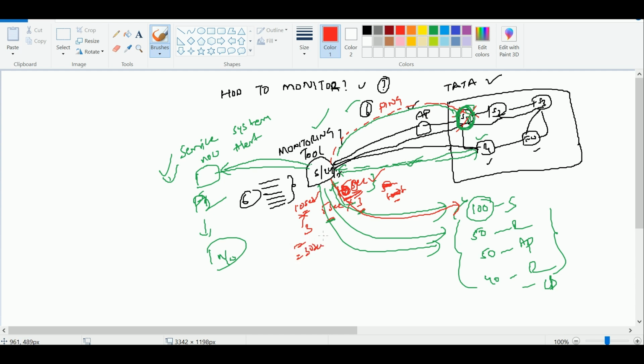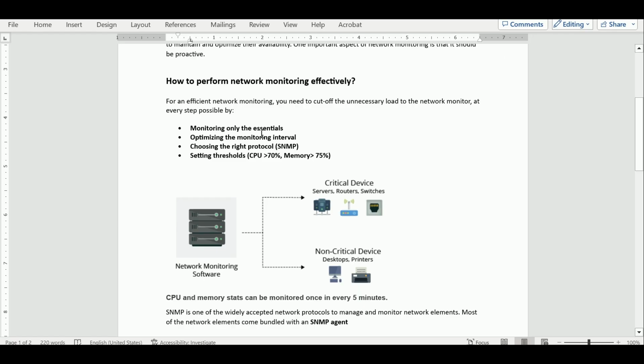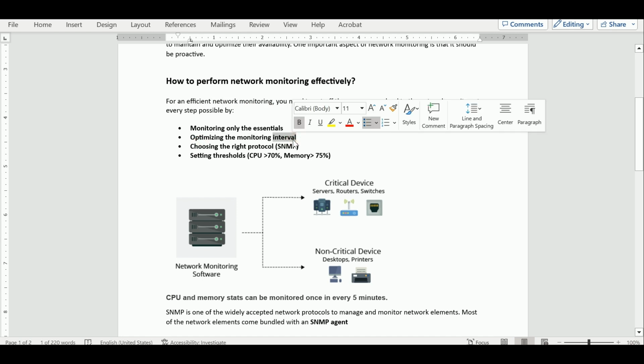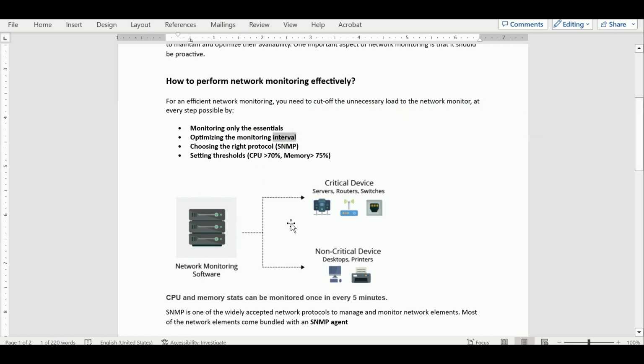So within 30 seconds, if any network device is not responding, you just go and create a ticket in ServiceNow. That's what the monitoring interval is telling. Interval means for how many seconds or minutes you want to ping from your monitoring tool towards your network devices.